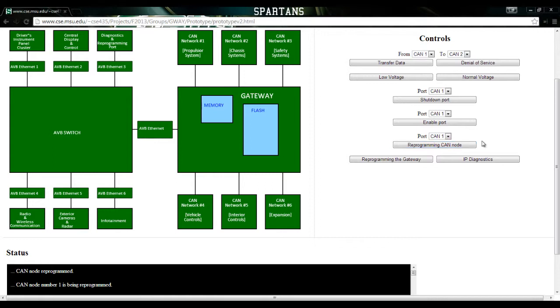For the reprogramming the gateway scenario, a data packet starts from the Diagnostics and Reprogramming node on the AVB switch, then goes to the gateway. After the data packet arrives at the destination, all the CAN ports on the gateway will be shut down and the reprogramming process starts. The status of the system is updated as the reprogramming process starts. The system will be rebooted after the process finishes.